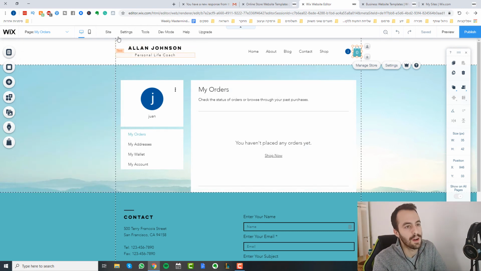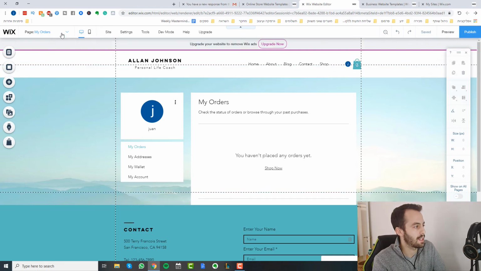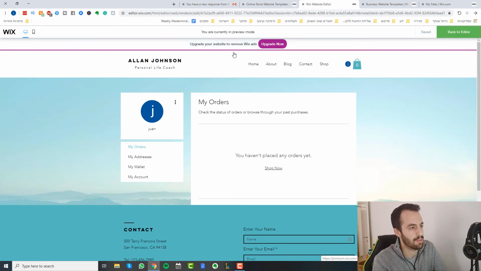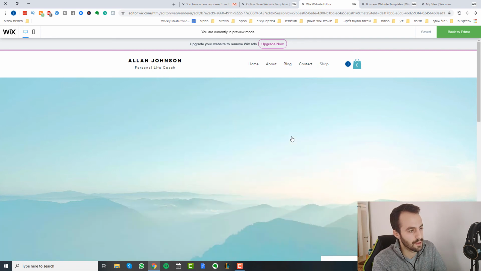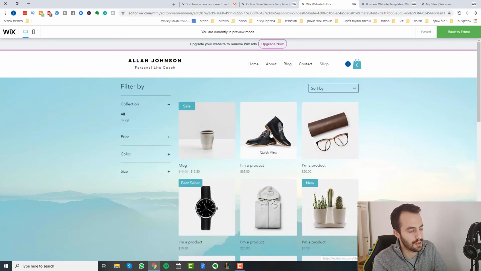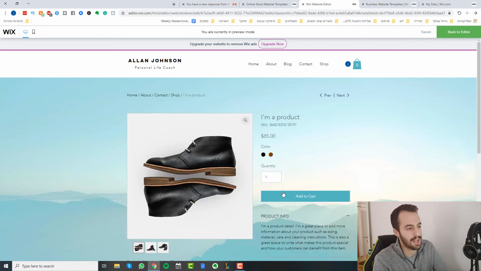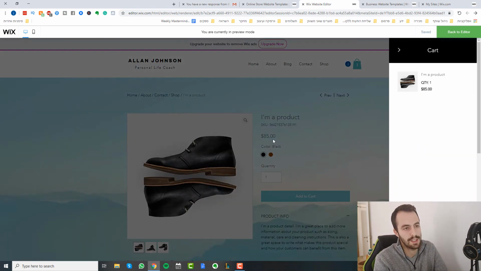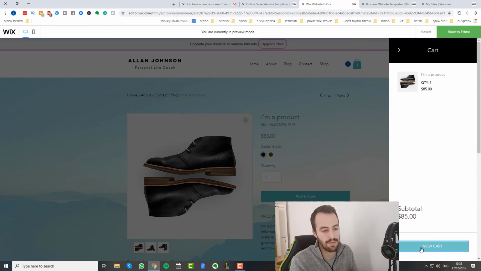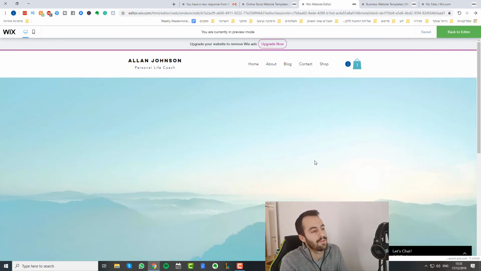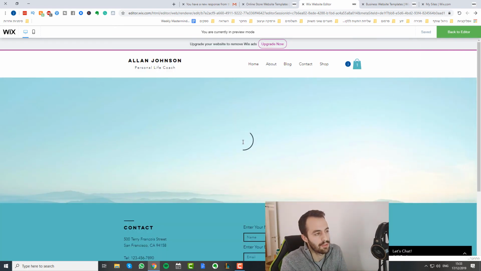So when people add something to the cart, let's go to the shop for the example. Click on shop, click on this, and let's say I want to add it to the cart. So choose the color, add to cart, and this is the mini cart in here. You can customize the mini cart, and you've got the full cart as well. So if I go to view cart, it will be the full cart.